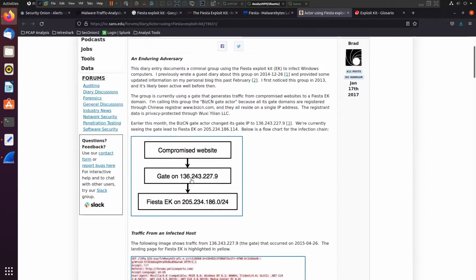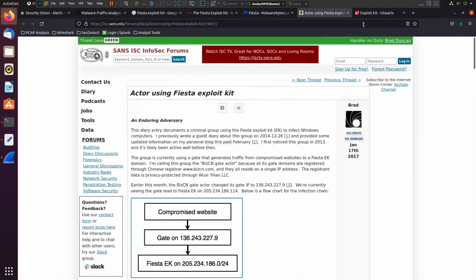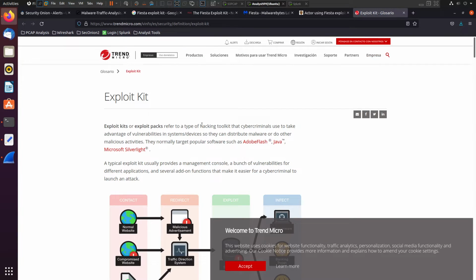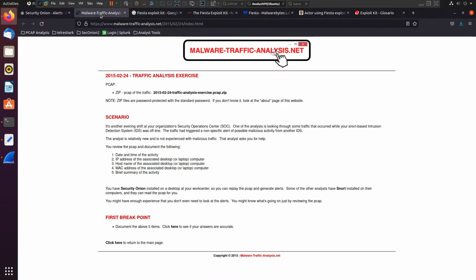Yeah, definitely could learn more from these. This is from SANS, so definitely could be some really valuable information there. I'll be reading these after I'm done with the analysis, after the video is over. You can also check those out if you want to learn more about the exploit kit.